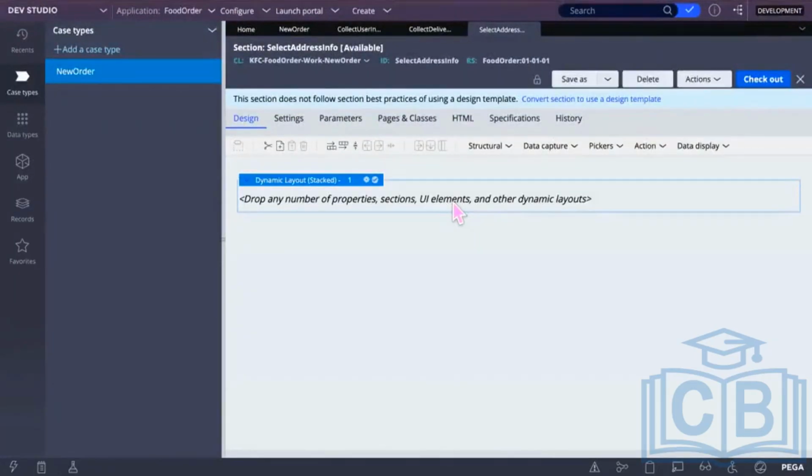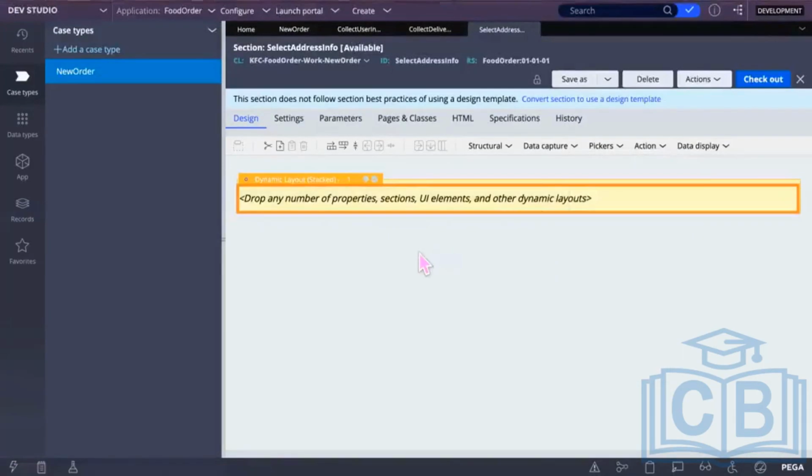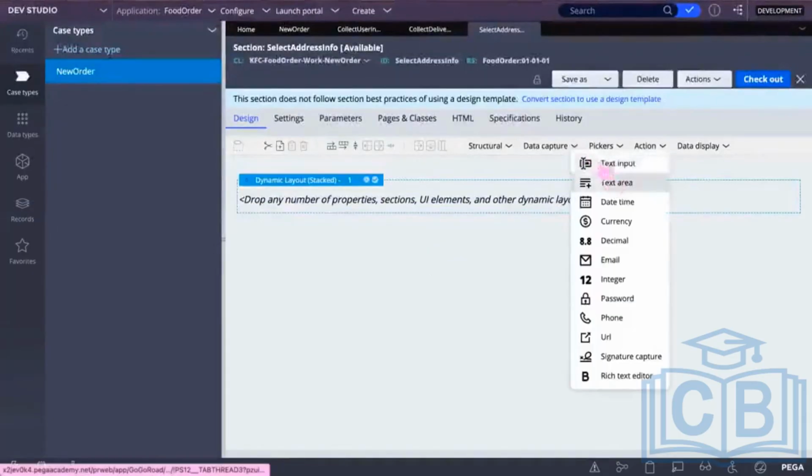These 5 things, you need to add it here. Where should I add the properties? Click on data capture. You are capturing data from the user. You click on data capture and click on text input. That is a text input, right? Drag and drop it in the layout.